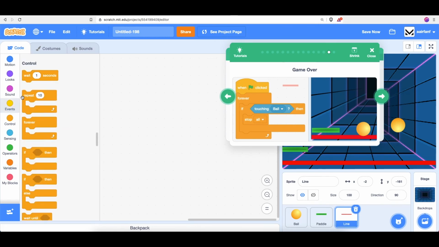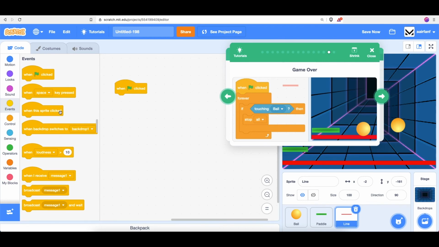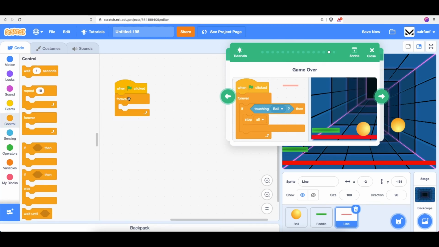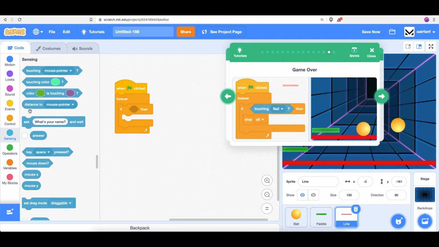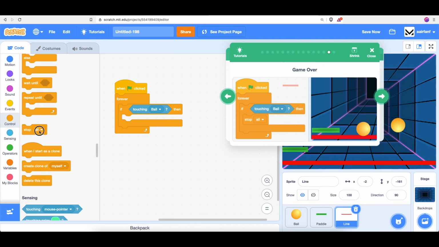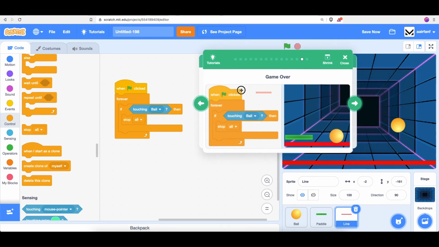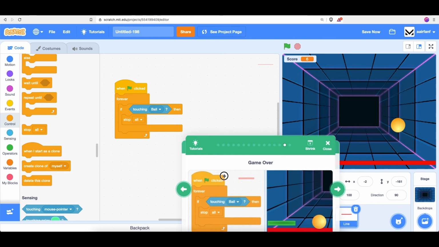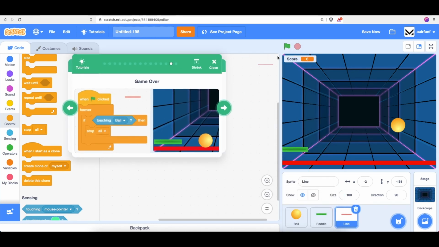So we're going to go to events. When flag is clicked, go to control, forever, if, go to sensing, touching, ball. So you can see we use this individual script a lot, and we've already used it 3 times in this series. Then go to control, and we will drag in this stop all. This will stop everything in the game, so it's a pretty dangerous button, but we're going to use it for game over. So now if I click the green flag, you can see that I can hit the paddle, and if I miss, our game stops.